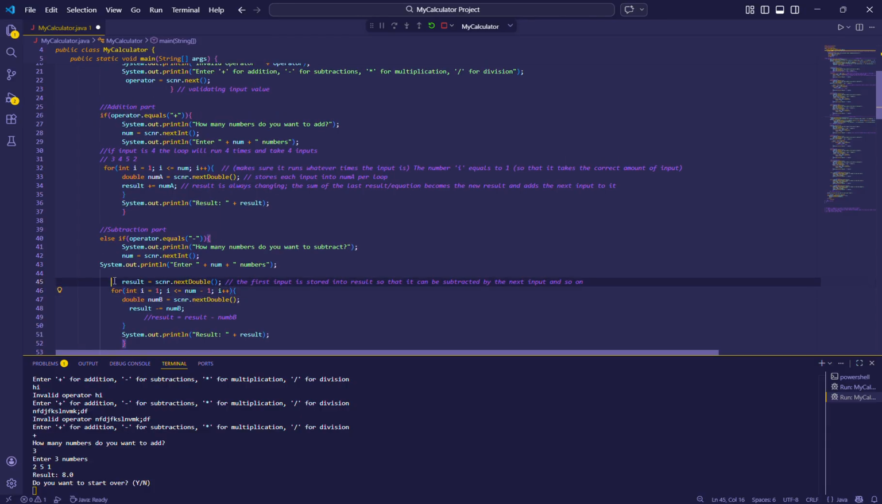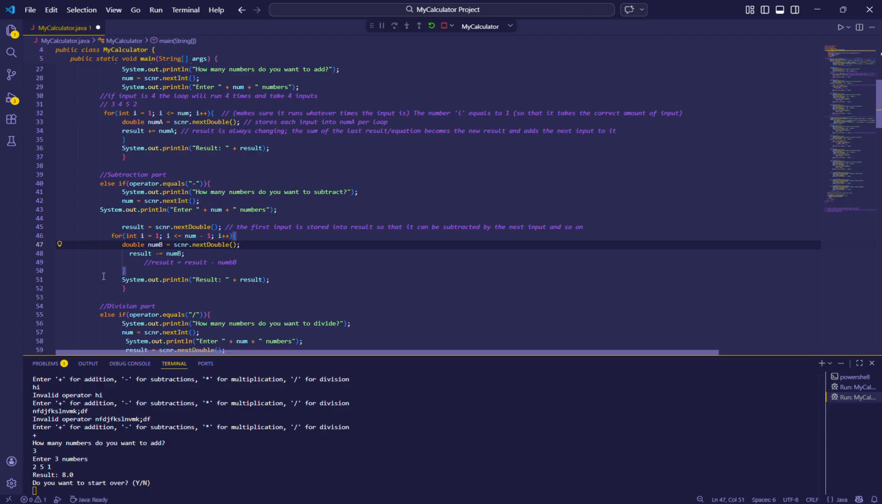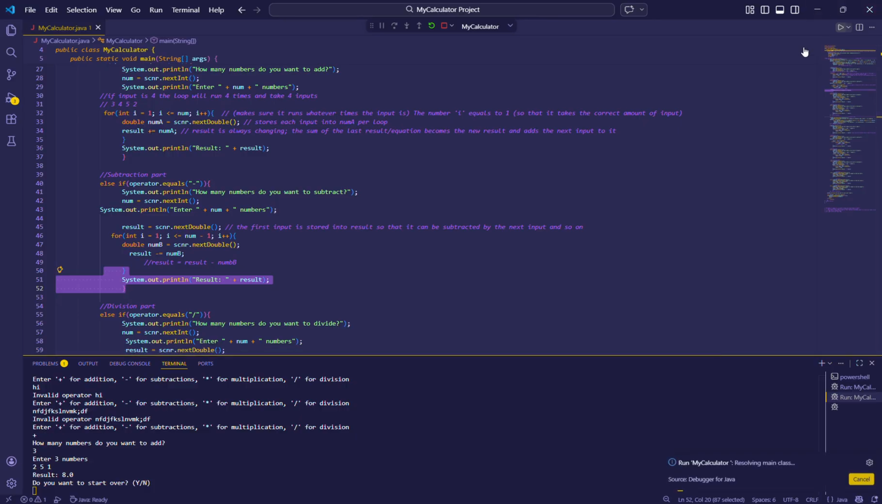So this line right here makes sure that the first input that you actually put in is the number that it's going to start off with. So instead of starting off with 0 and then your input like 1, 2, or 5, it'll start off with 1 instead of 0. And that'll make sure that the result isn't all messed up. It's the actual accurate result.